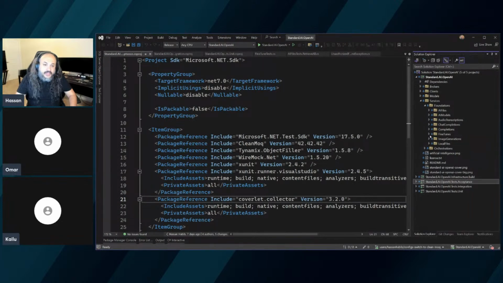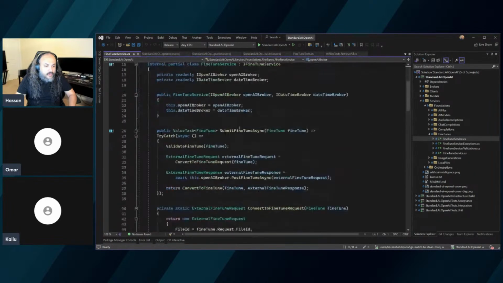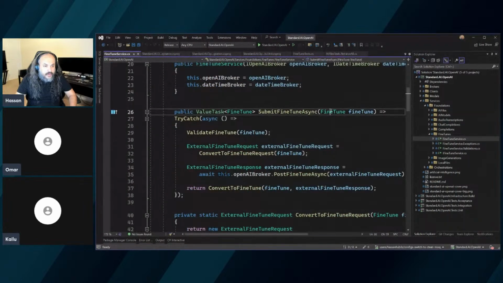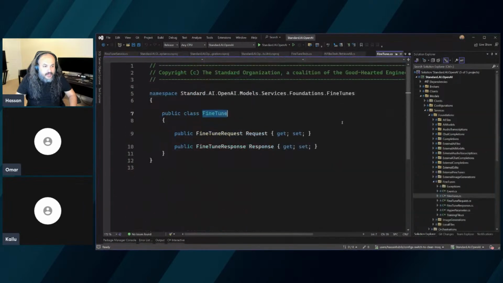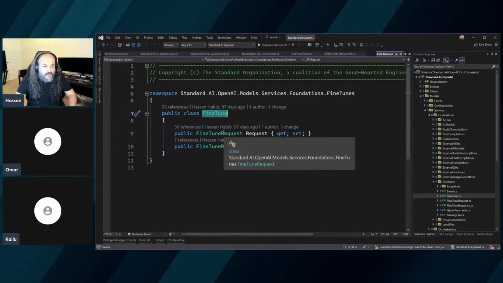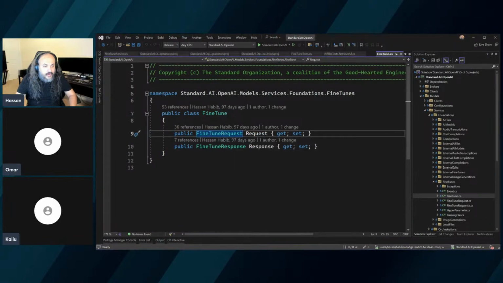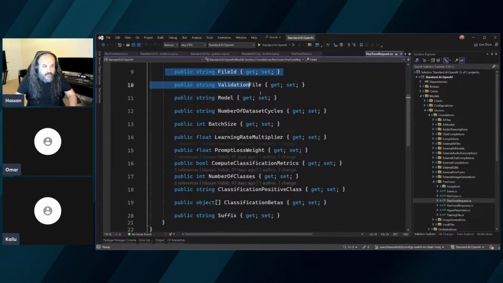But let's just try with the OpenAI project in here. If you look at something like fine tunes, for instance, what are we passing? We're passing a fine tune model in here, and this fine tune model has all of these, and inside the fine tune model, we have all our validations and all that kind of stuff.